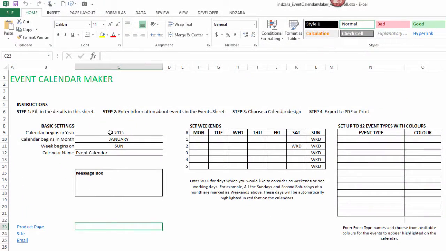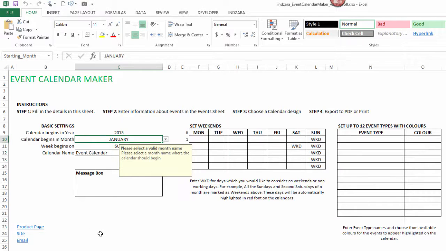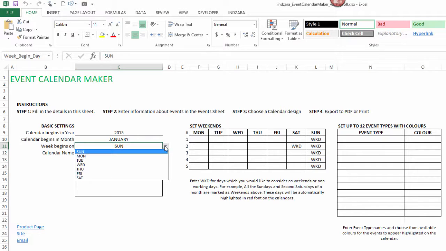So the year that we are trying to create the calendar for, let's assume that it's 2015, and the calendar should begin in the month January. If you want to change that, you can definitely change it. I'm going to leave it as it is. And my week begins on a Sunday. And again, if you want to change that, you can definitely change it to another weekday.